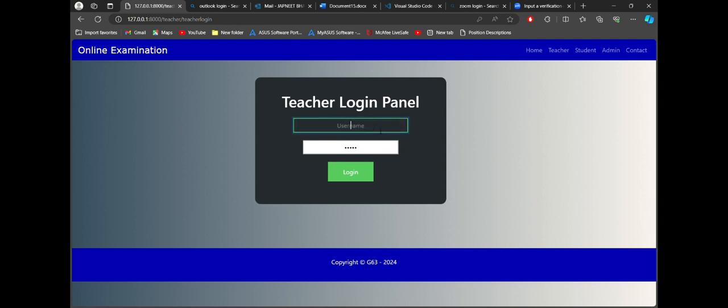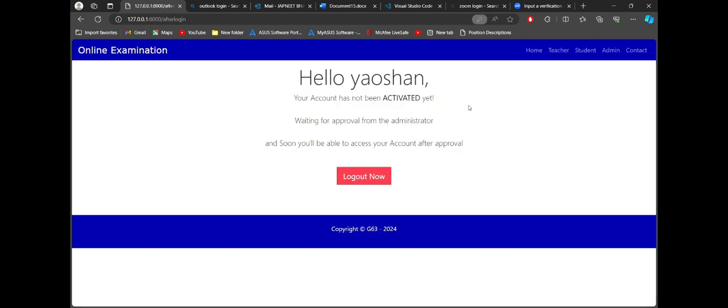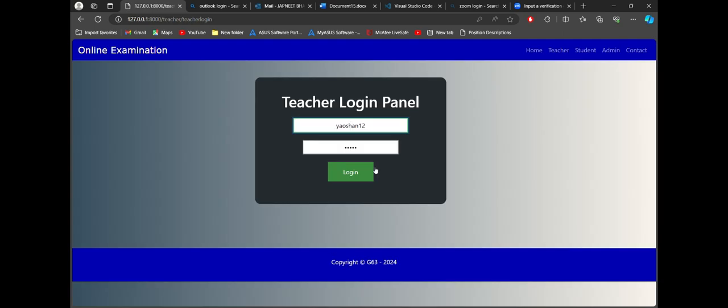Now we will show how it looks if I try to log in. It will say, hello Yaoshan, your account has not been activated yet, and it needs to wait for approval from the administrator. After we get the approval, we will receive an email about that. After the new teacher account is approved by the admin, we can go back to the teacher login panel and fill out the information.